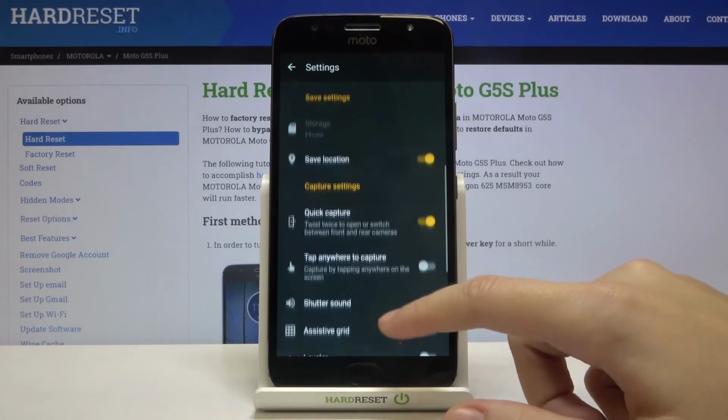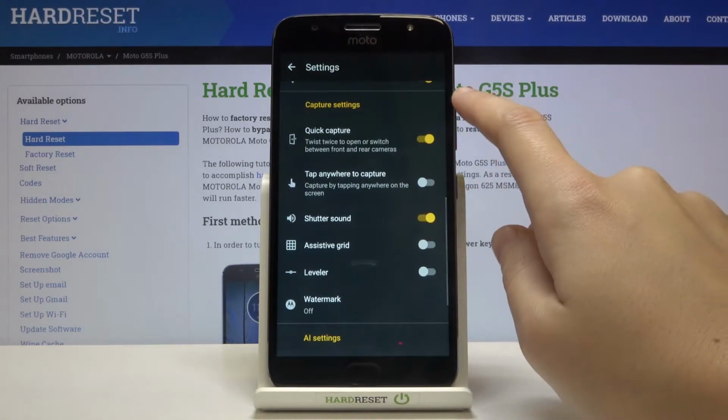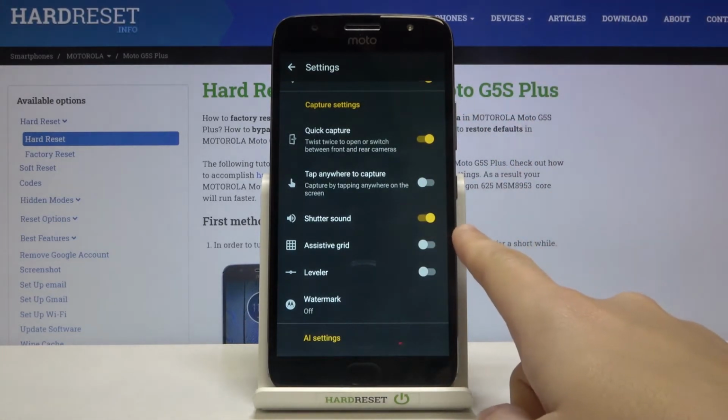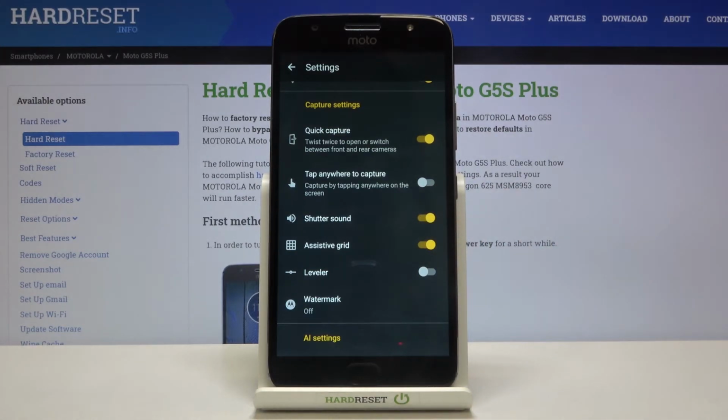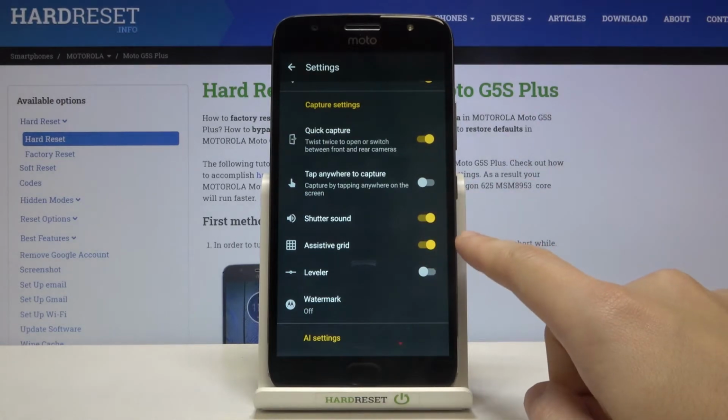Now let's just simply slide down a little bit to the capture settings. And here we have the assistive grid option. So by using this button, we can easily turn on the camera grid lines and turn them off as we need. For now, let me keep this turned on.